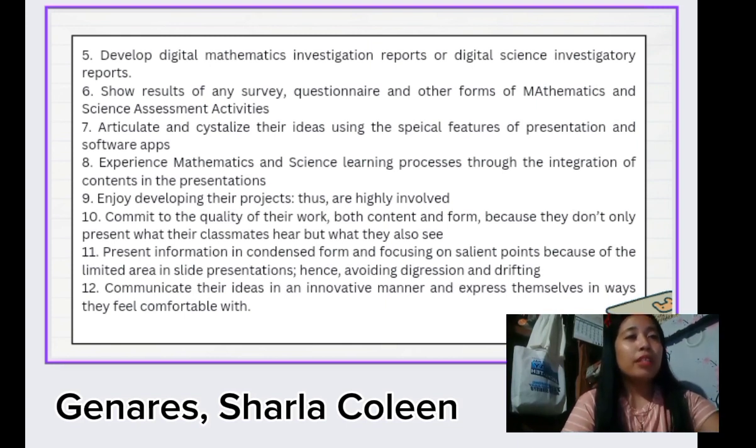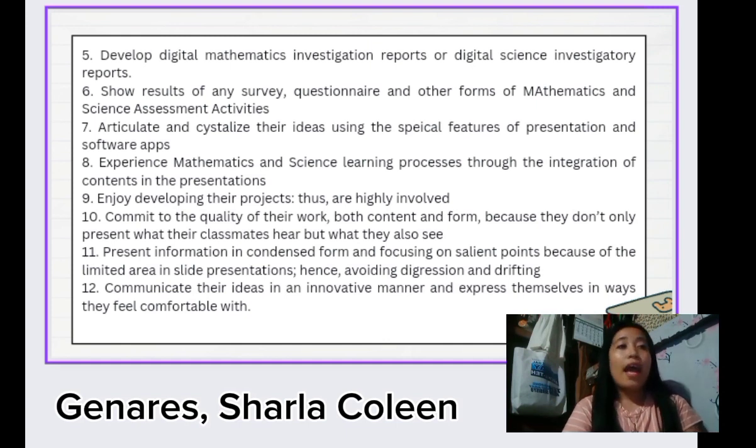Also, this helps learners present information in condensed form and focus on salient points because of the limited area in slide presentations, hence avoiding digression and drifting. And lastly, it helps learners communicate their ideas in an innovative manner and express themselves in ways they feel comfortable with.